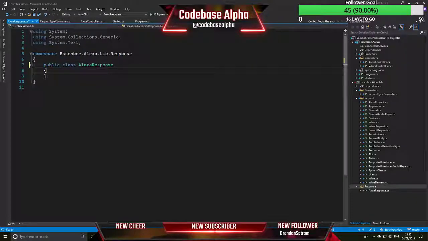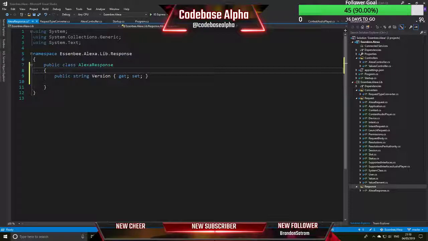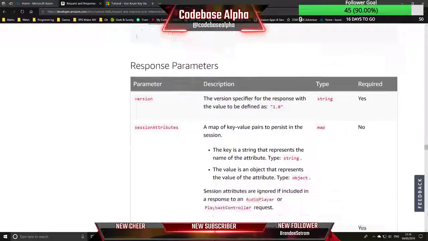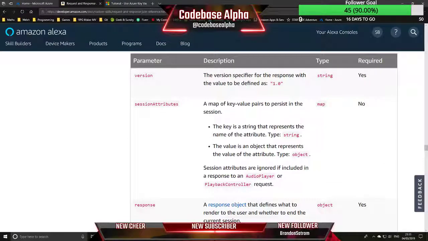So we want a couple of properties here. We have a public string, and we can call it version. We have the automatic getter and setter, and we want to decorate this with some attributes from the Newtonsoft package. The version is actually a required field. If we go back to our documentation, you can see it's required here. The response is required, as is the version, but the session attributes is not a required value.